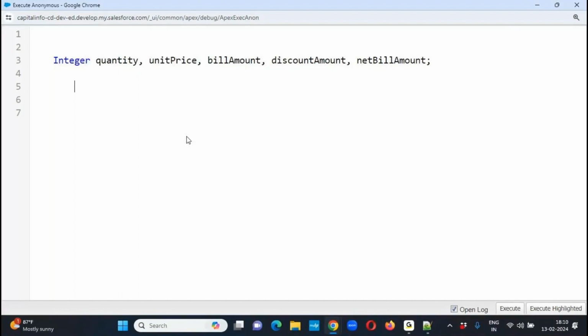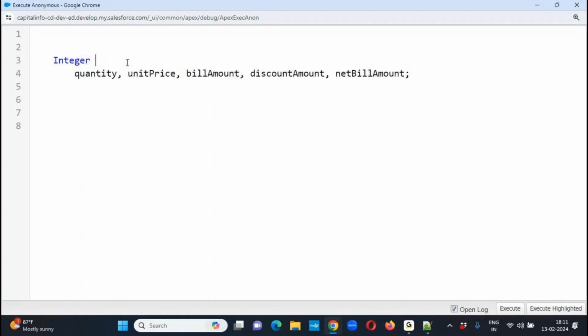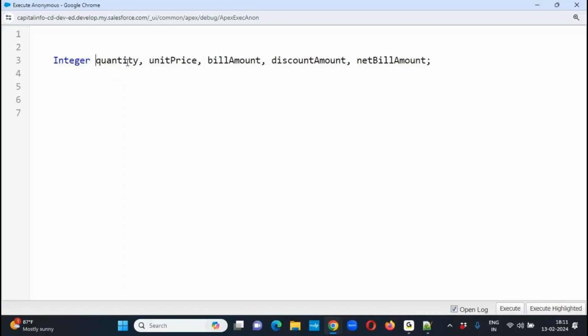Just by looking at the variable name itself, we can understand what is the purpose of that variable. Now, when you go to college level, people define the variables like this: x, y, z, a, b. But don't define the variables like this. We can't recognize what is x, what is a, what is b. So please give proper meaningful names for your variables.